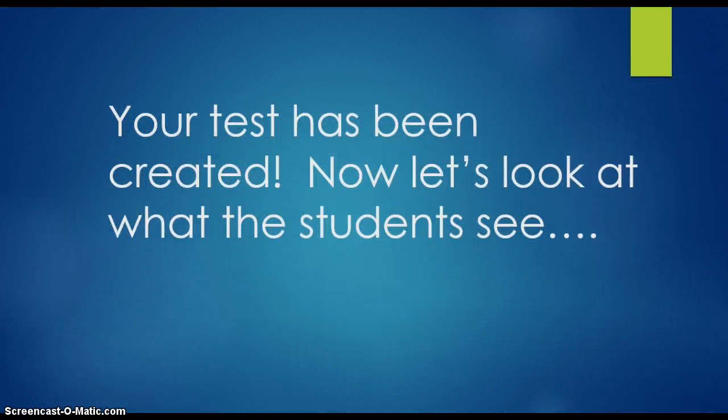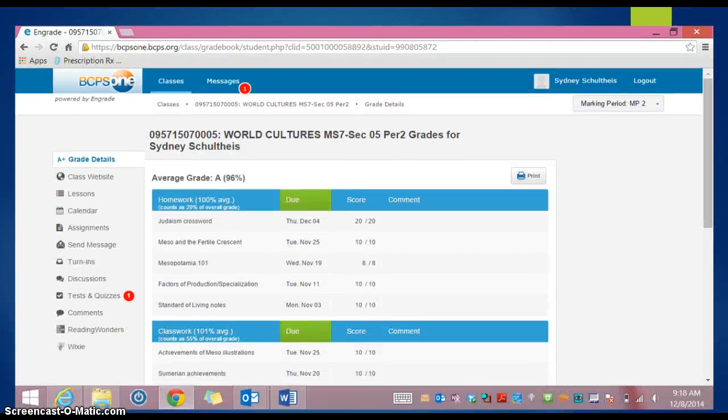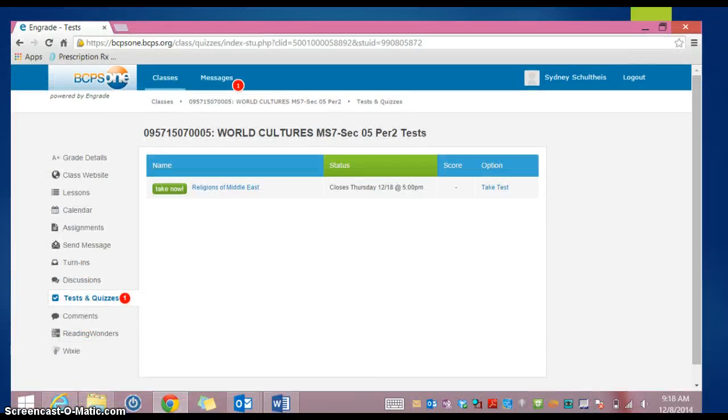Once you have created your test, you'll want to see what it looks like from a student's point of view. Here's what the student sees when they log into your class. On the left-hand side, they will know that they have a test or quiz waiting for them. The number 1 will appear inside the red circle. They should click on Tests and Quizzes. From there, the name of the test or quiz will appear, and the option to take the test now will appear.